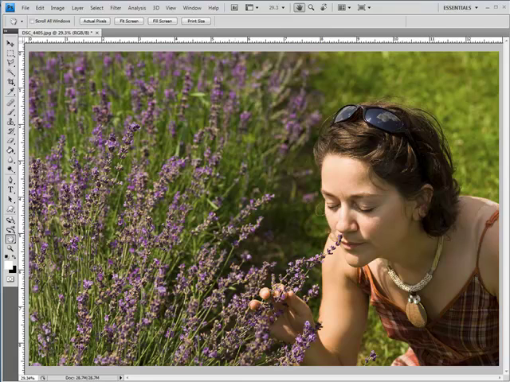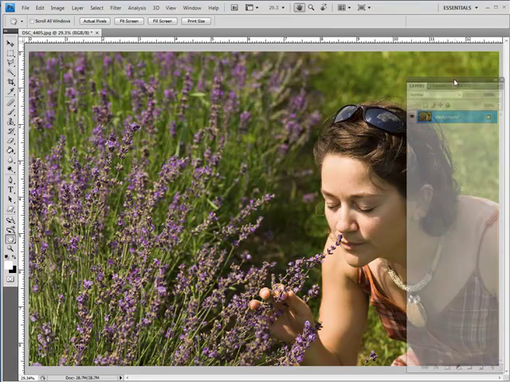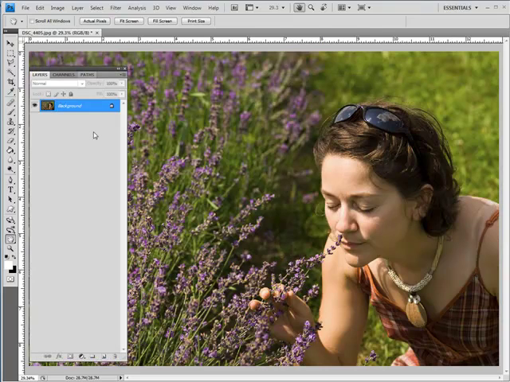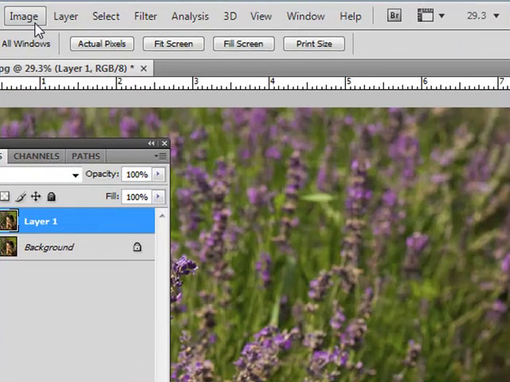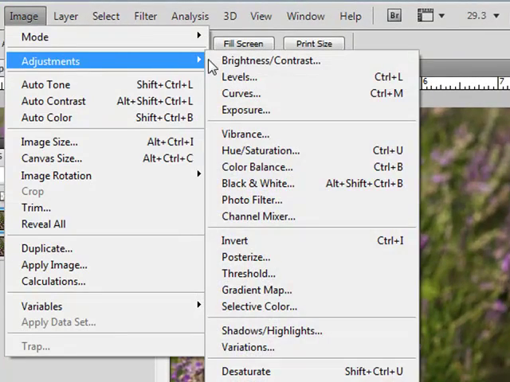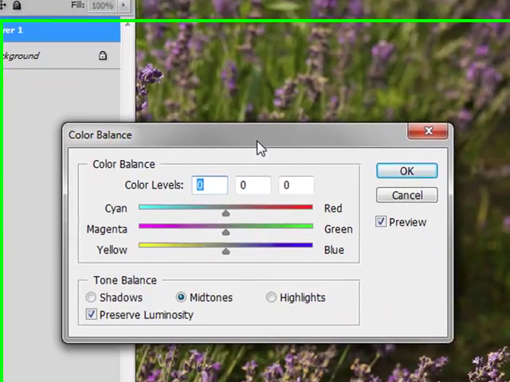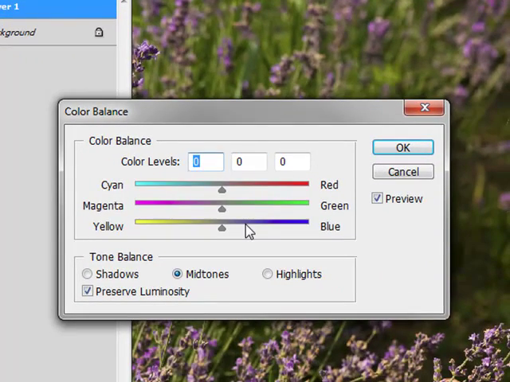First step, we're going to duplicate our layer. Let me bring the layers palette up here. Control J, duplicate layer, and now we're going to change the colors in this layer. So going to Image Adjustments, Color Balance. Now when you look at vintage images, you'll see that there's some green, yellow, and red tints in there. So let's do that. Let's put some green in there.